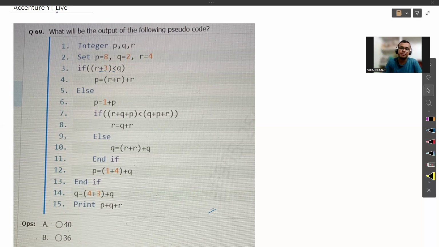So let's start. The very first instruction given to us in this pseudocode is integer p, q, and r. So we have to create three integers p, q, and r. Now the first instruction is done. Go to the next. The next instruction tells us to set the value of p to 8, the value of q to 2, and the value of r to 4. That means p is now set to 8, q is now set to 2, and r is now 4. So instruction number 2 is also finished. Go to the next instruction.